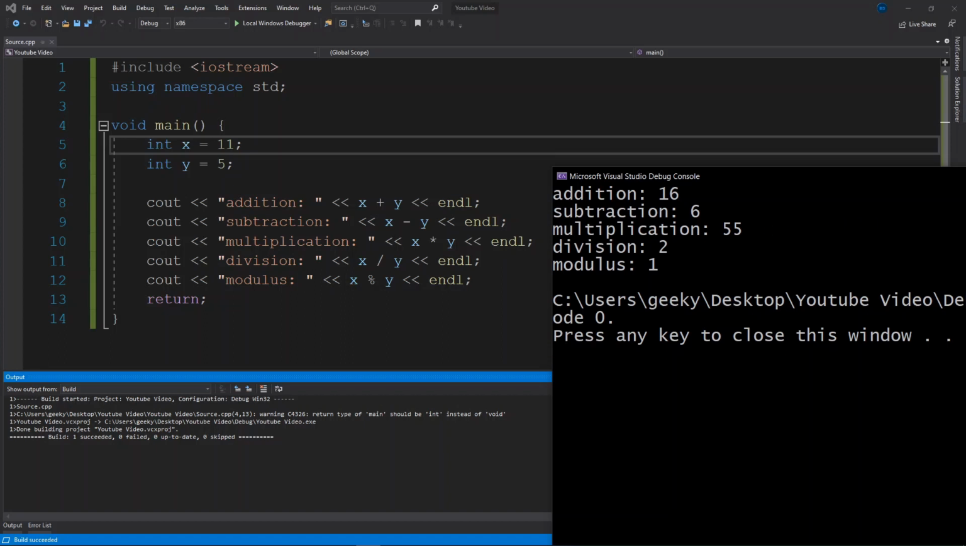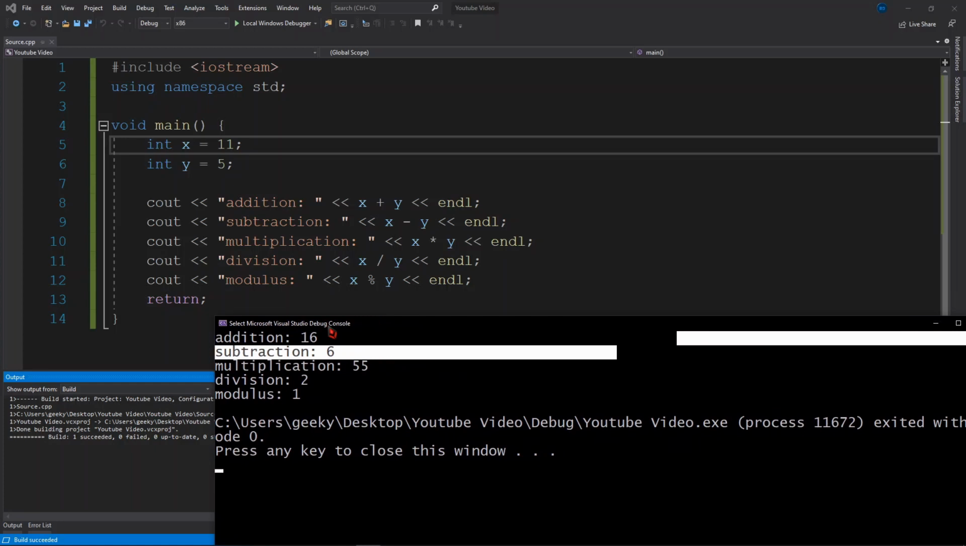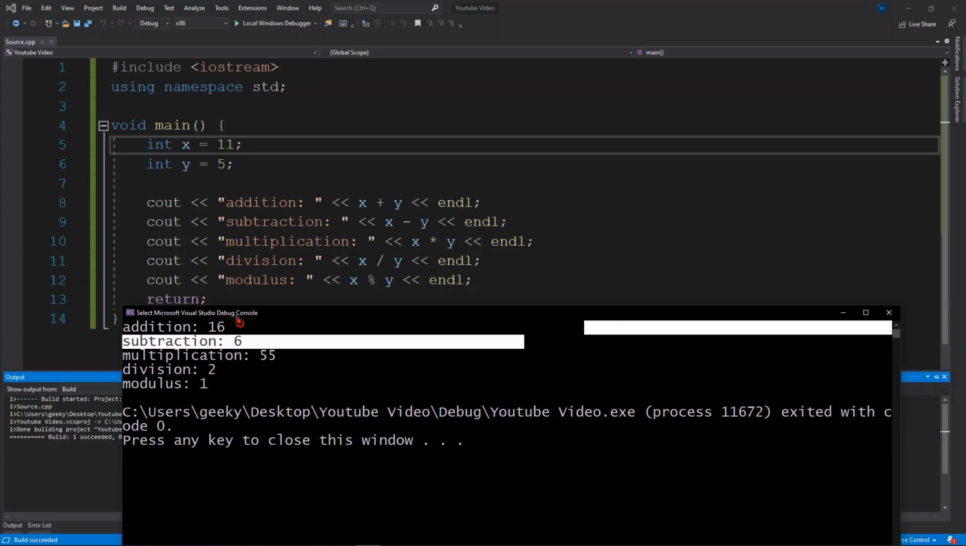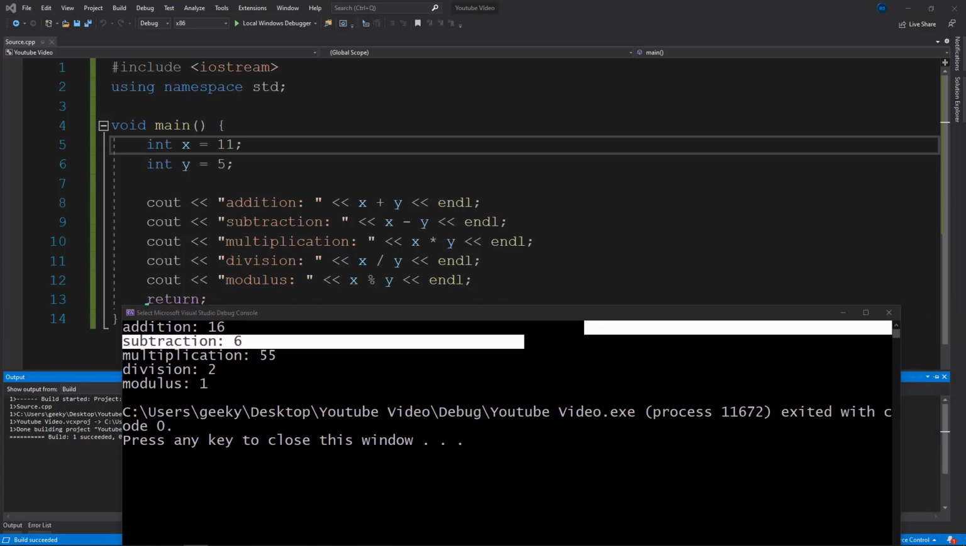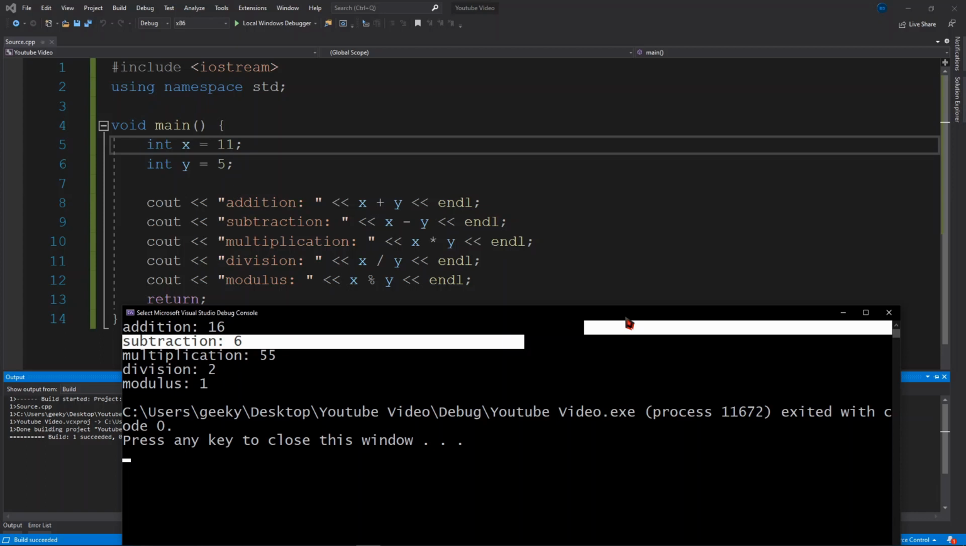Division is something that we can talk about because there should be a decimal point at the end, but there isn't. The reason for this is that when you divide two integer types, you don't get the decimal point. So remember I talked about how integers hold whole numbers.